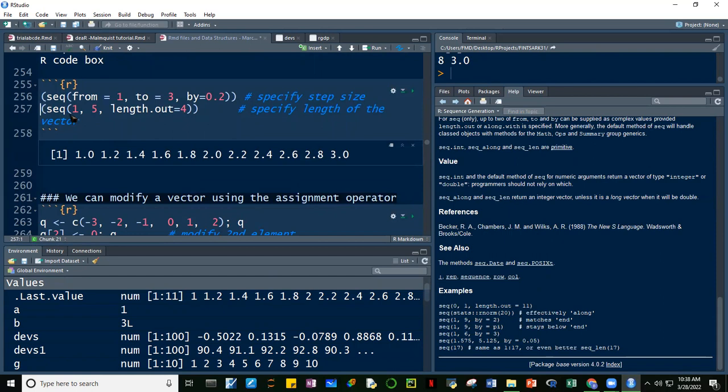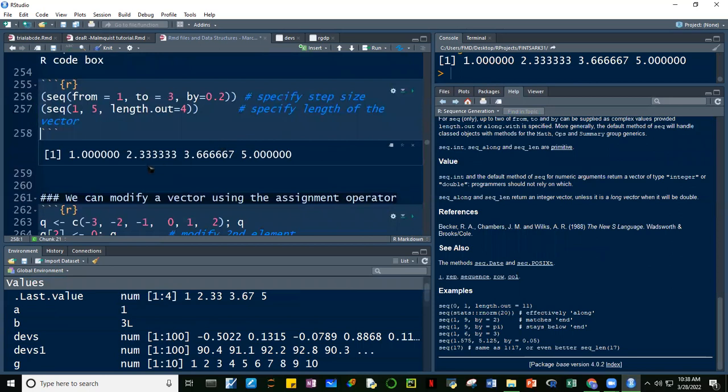Ito naman, seq from 1 to 5, tapos dapat ang length niya, ang number niya 4. Length.out means kung ilang numbers ang i-generate. Okay. So dito 1, 2.33, 3.667, equally spaced yan, hanggang 5. Ilang numbers? Length.out, 4. 1, 2, 3, 4. From what to what? From 1 up to 5. So ang gagawin niya, i-divide niya yan, 4 numbers, equally spaced, and then generate this sequence. Okay guys, clear so far yung sequence?